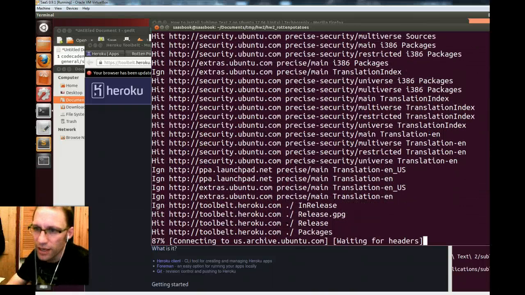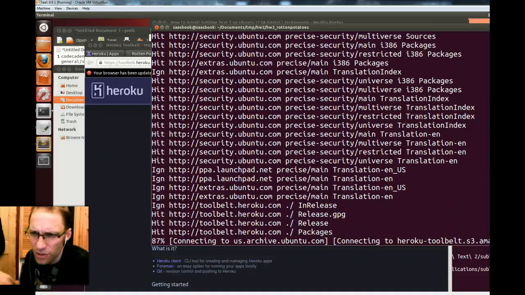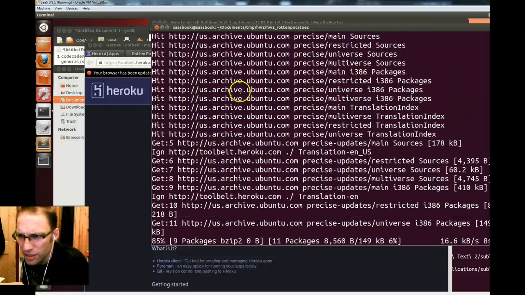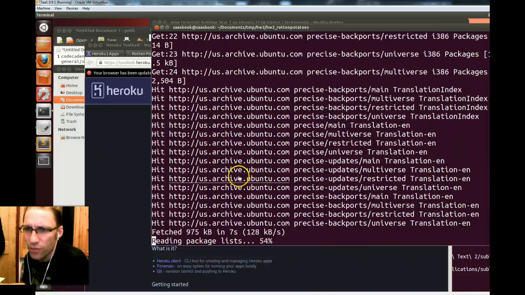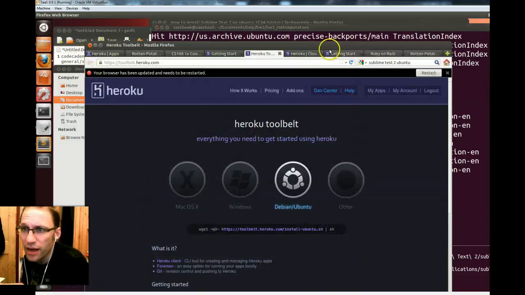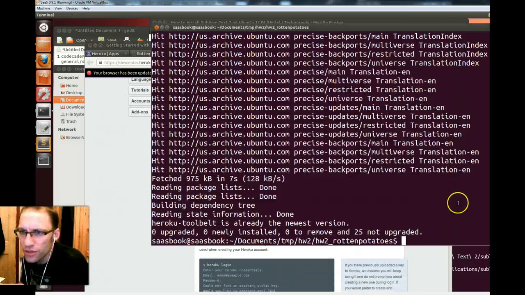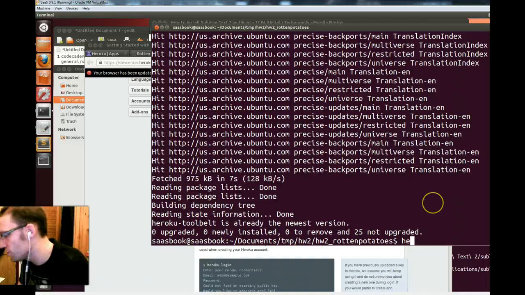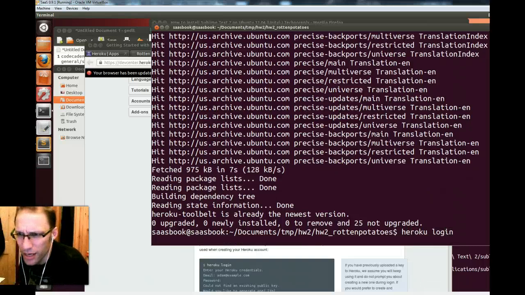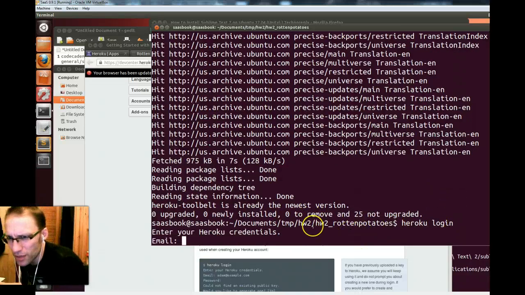That's fast. It should be very fast because I've already got those things, and it's just saying yes, they're all up to date. Hopefully that will work for you. But then let's go back. Once you've installed that, you should be able to do heroku login from the command line. Again, make sure you're inside the HW2 rotten potatoes directory. You will have previously created the Heroku account, so we're going to use Tansaku. That's my login.